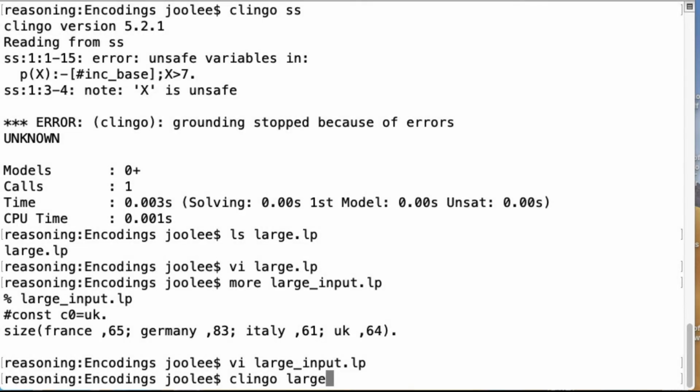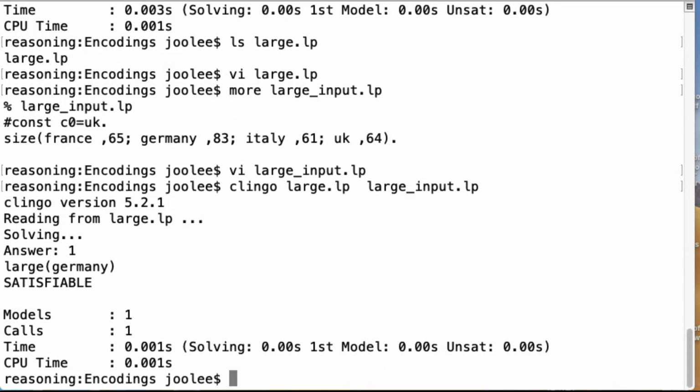You can use 2 files, or actually as many files as you want, as arguments for Clingo. Clingo will merge these files and show the result. Since we changed the reference country to, was it Italy or France? Now we see only Germany is the largest city. France is no more large because it cannot be larger than itself.